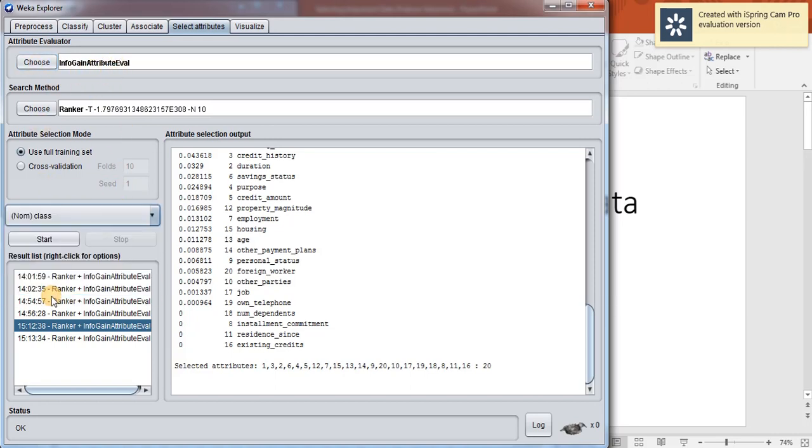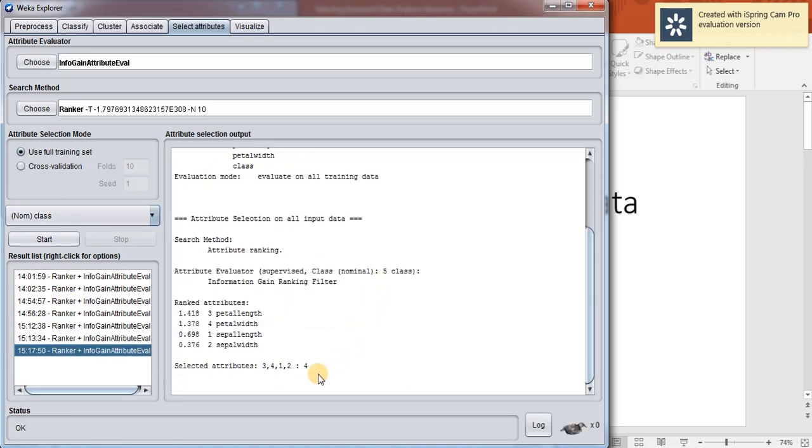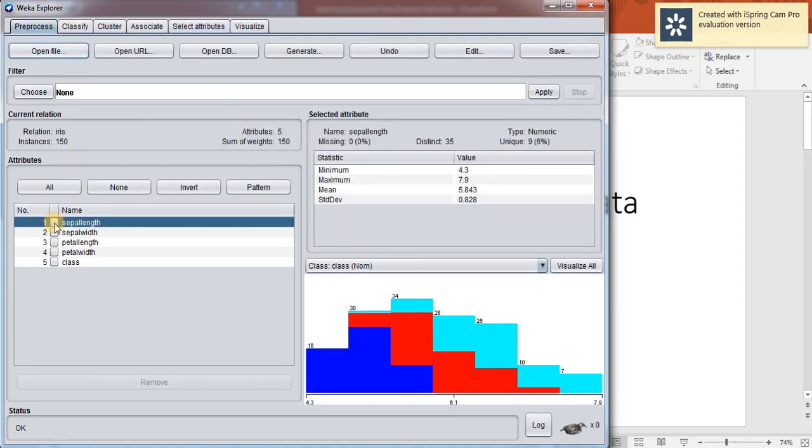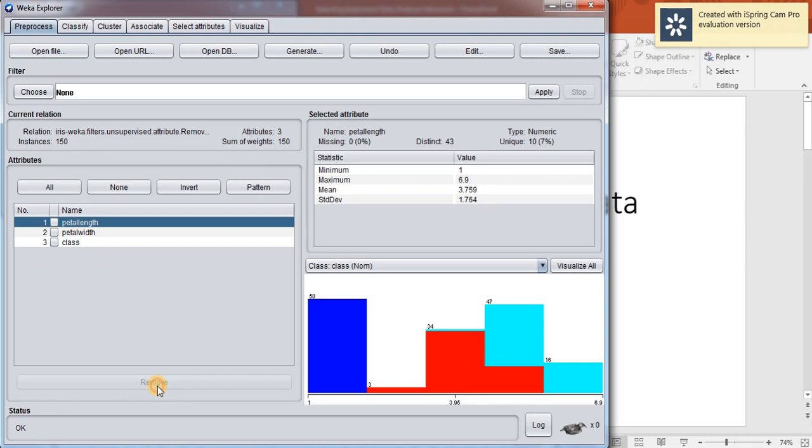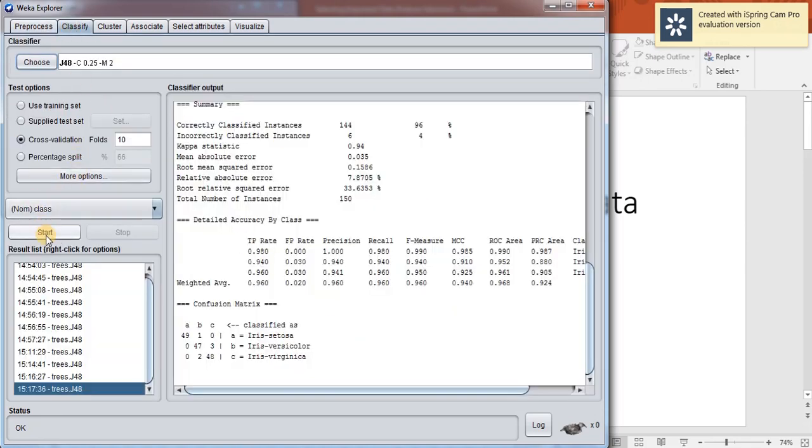So our class is class here. Then we start. When we start, it says that number 3 and number 4, followed by 1 and 2. 3 and 4 are the highest ranking, followed by 1 and 2. So let us say I just want to remove features number 1 and number 2. Okay, so let us remove these. Then we try to classify again with these two features.